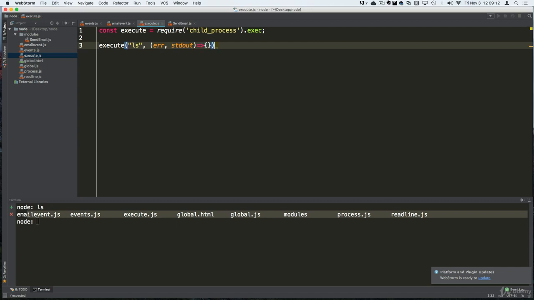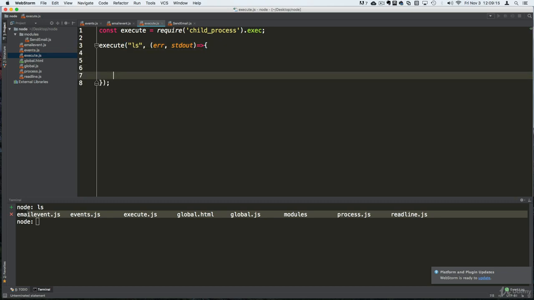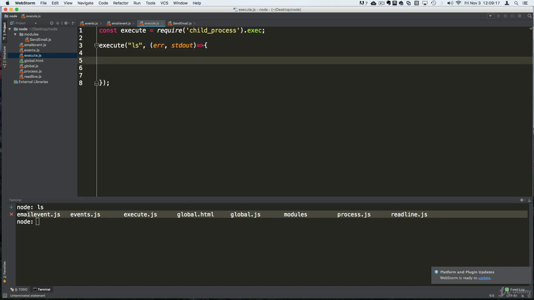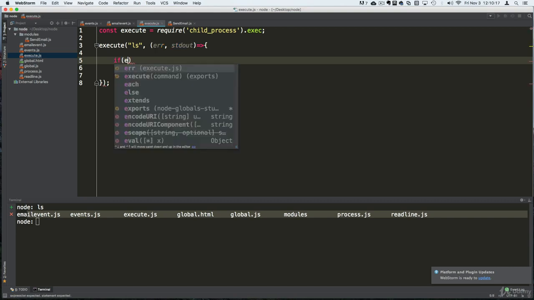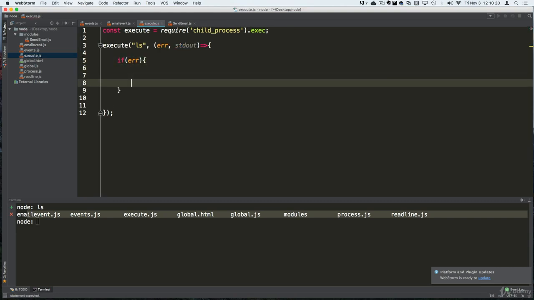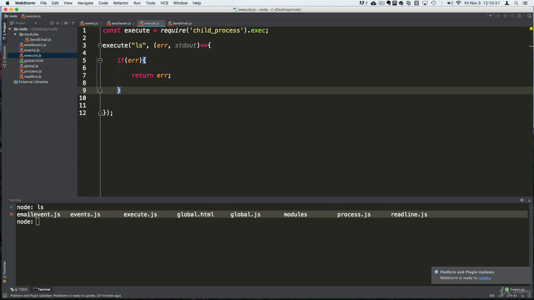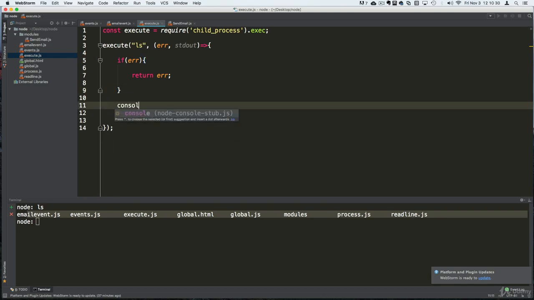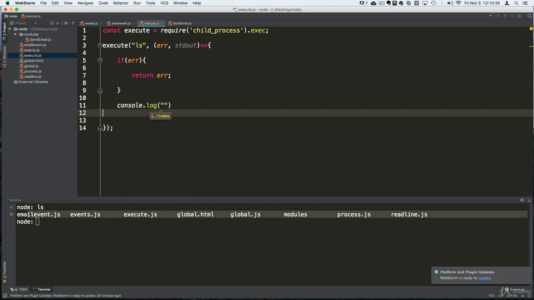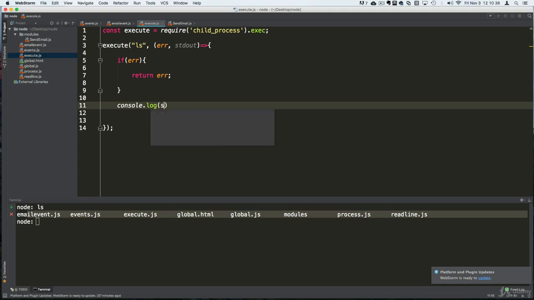So let's come back here and let's just execute this real quick here, and we can check to see if this has some type of error. So if we find an error, then we'll return the error, right? And if not, then we'll just do a console real quick, and we can console out, let's say, our output. Let's just do our output here, which is the standard stdout object.